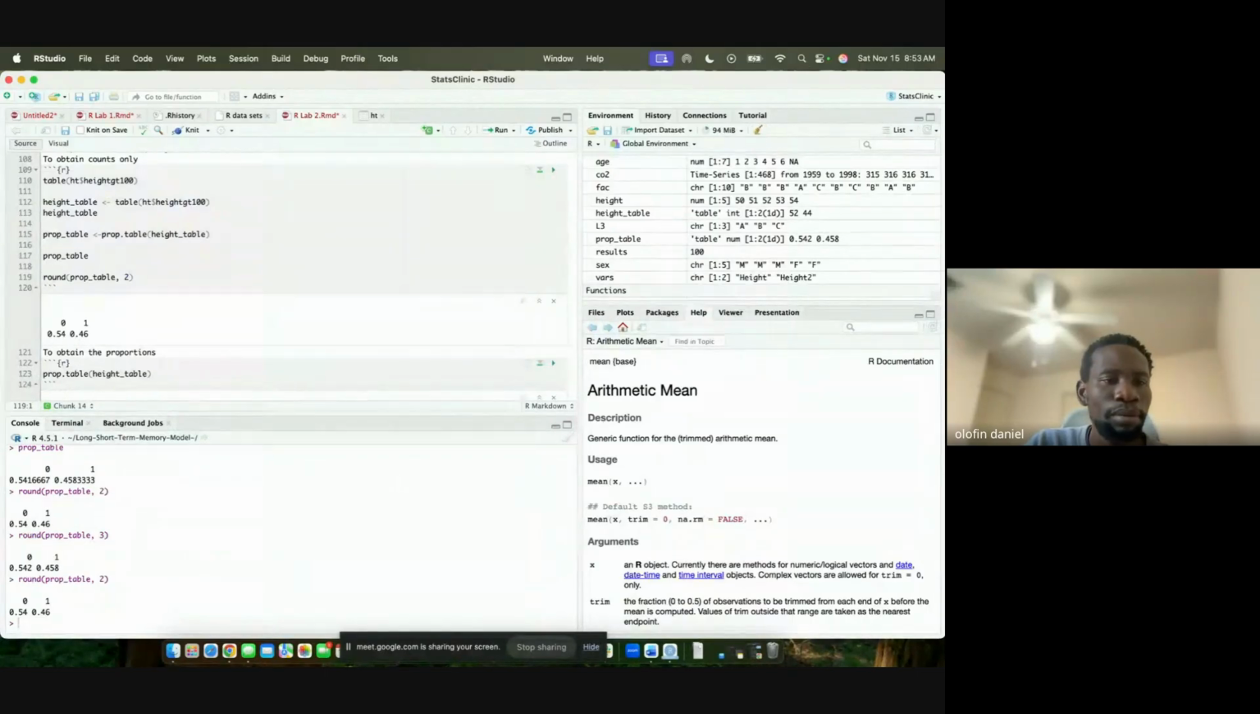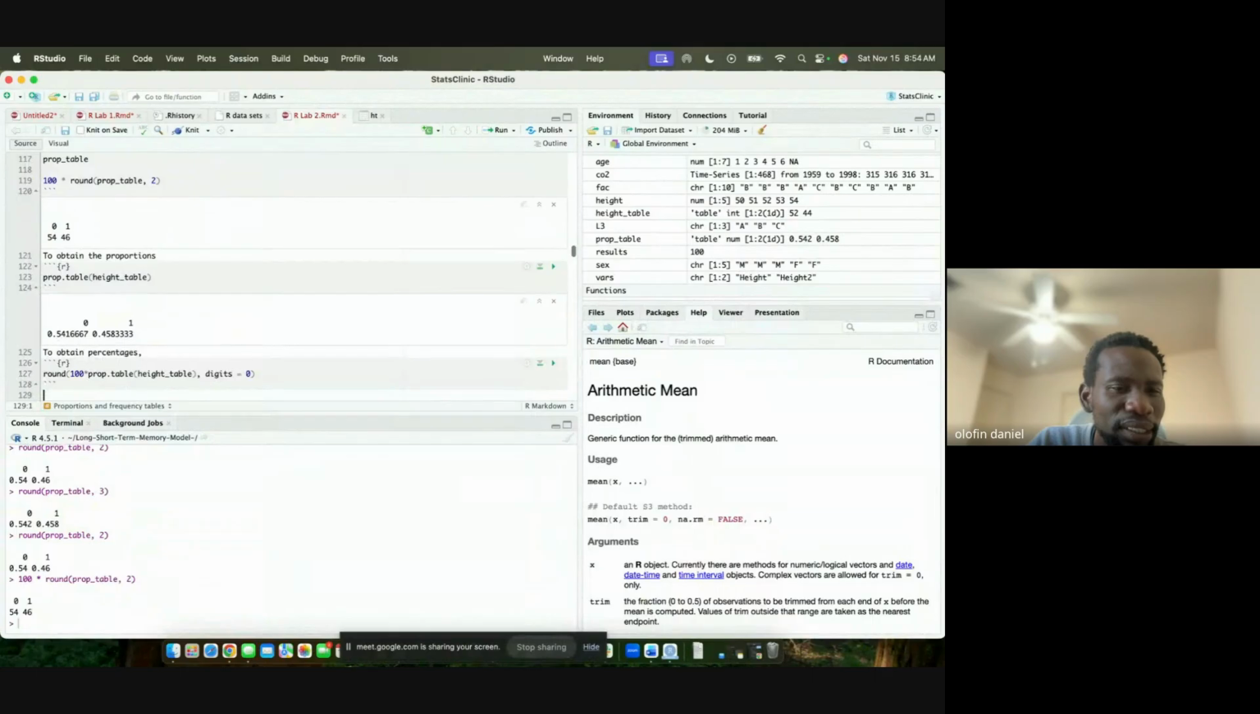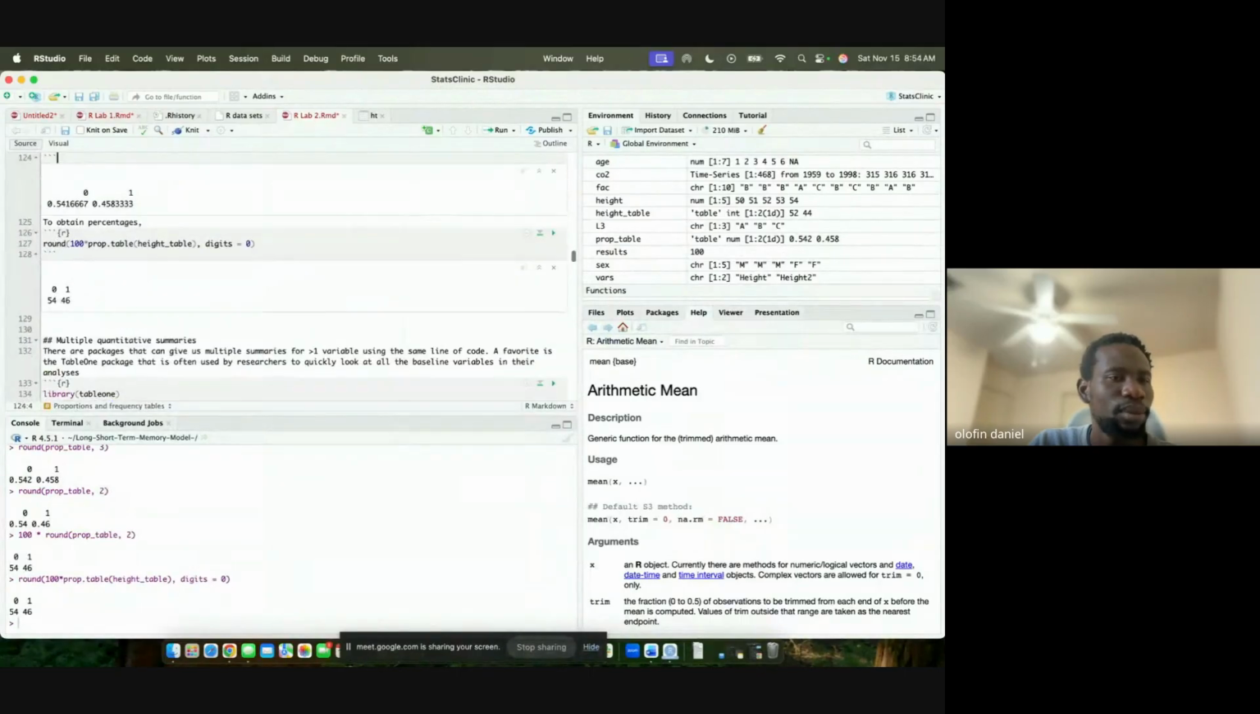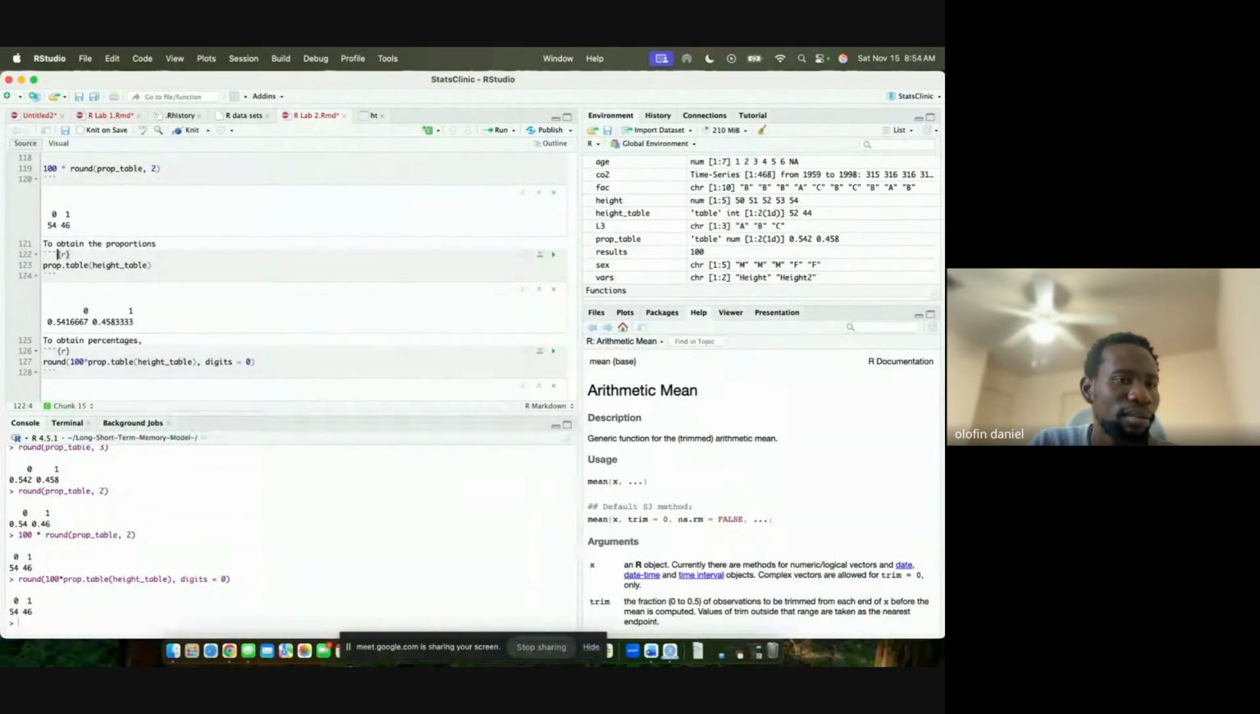If you have a proportion table, multiplication of the proportion table by 100 gives you the percentage. Yeah, I have a proportion table. I have a proportion of male to female like 0.45. If I multiply it by 100, it gives me a percentage. So all you do is basic arithmetic: multiplying this by 100 gives you the percentage. Yep, it gives you the percentage, right?